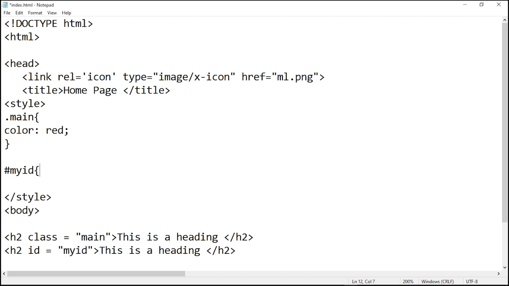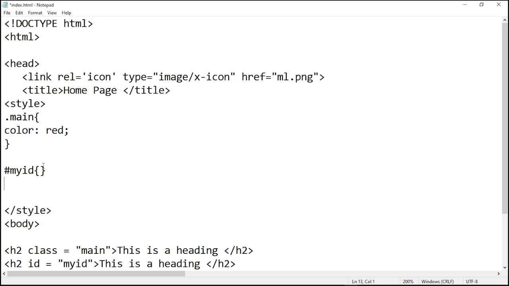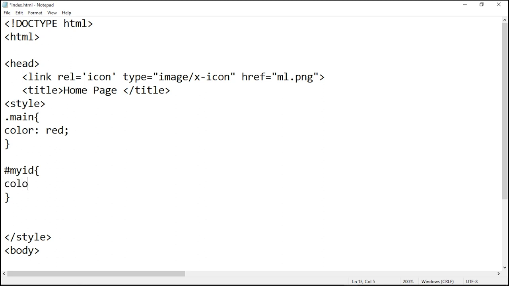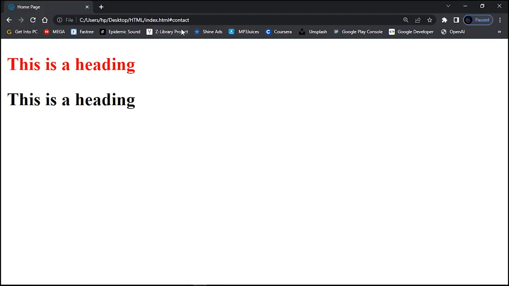Then in the braces I say color, perhaps let me give it blue. Color blue. And then let me save, and then let me refresh. And I guess you can see it's now styling.